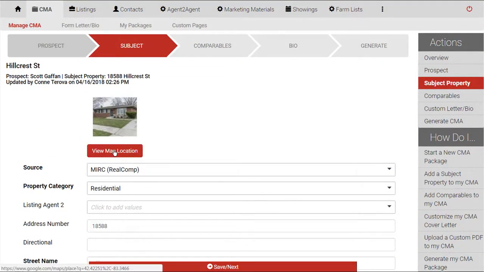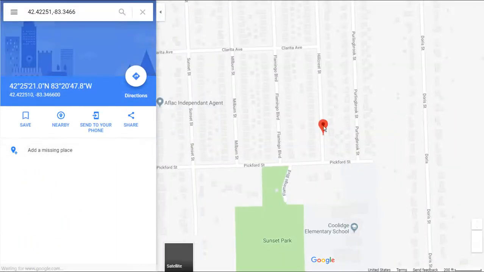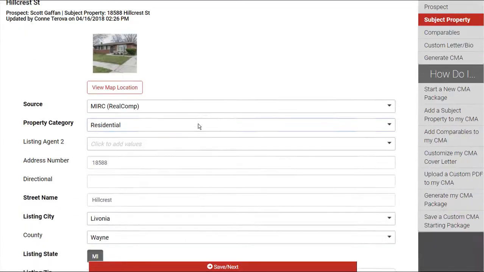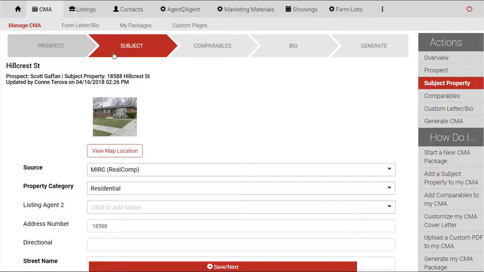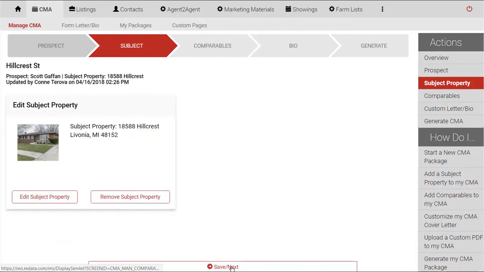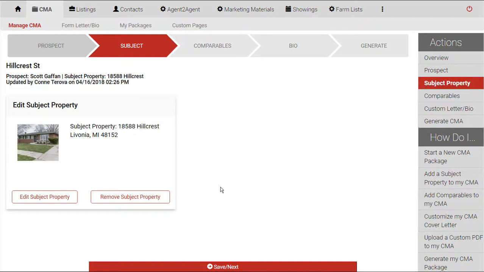Choose View Map Location to make sure that the subject property is mapping correctly. When you're finished adding and editing the subject property, choose Save/Next. Your subject property is now saved. Choose Save/Next to move on to the Comparable section.